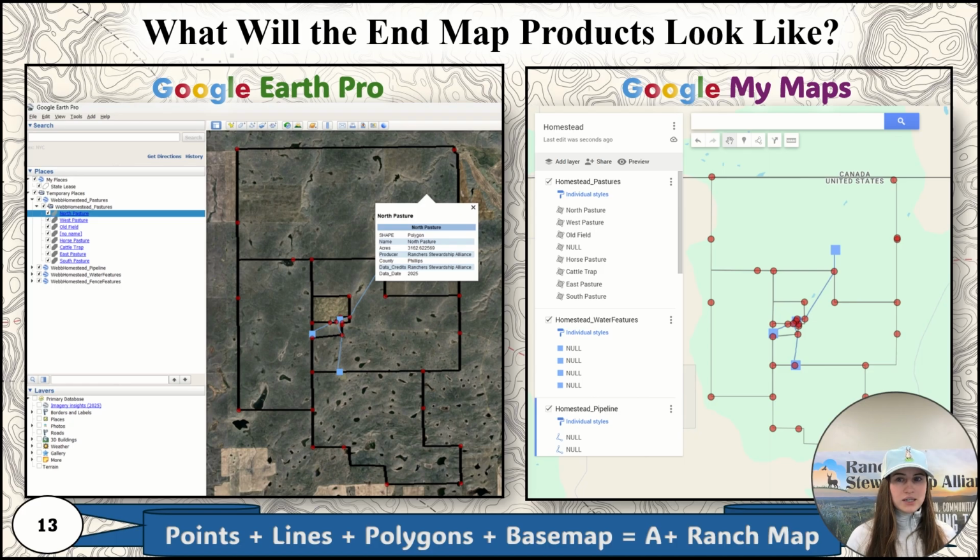Recognizing that the role of maps in ranching operations is mostly as a communication tool, I've picked two mapping applications to teach you how to make these maps in, and that was Google My Maps and Google Earth Pro that I just showed, which are both free applications. And the great thing about building maps in Google applications is that you can easily save, export, and share these maps to others to serve that communication need.